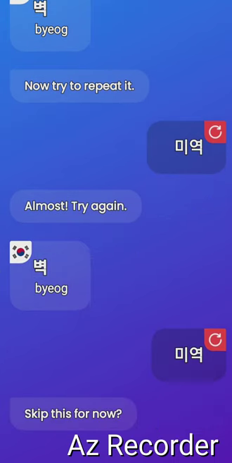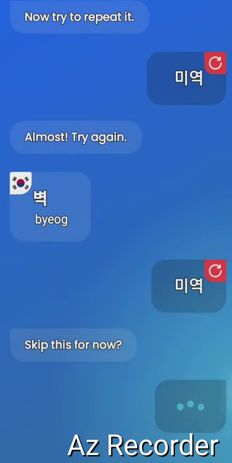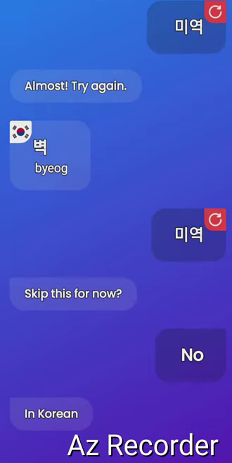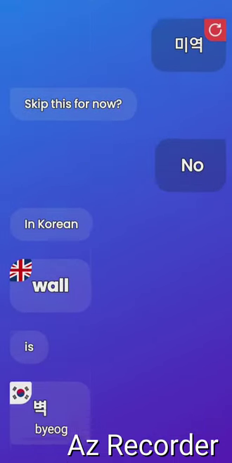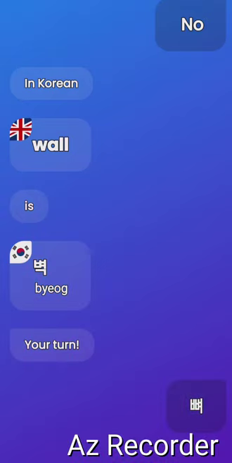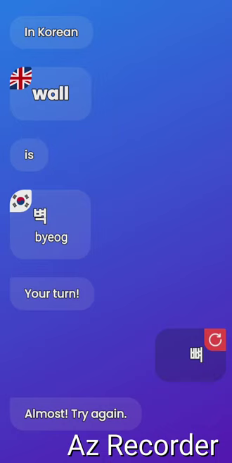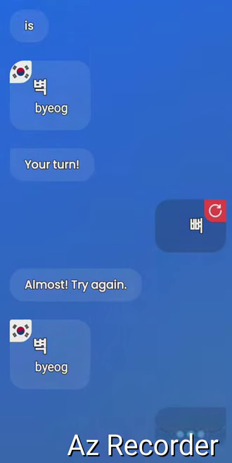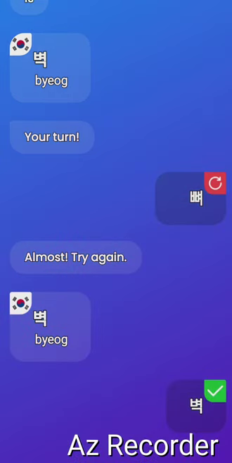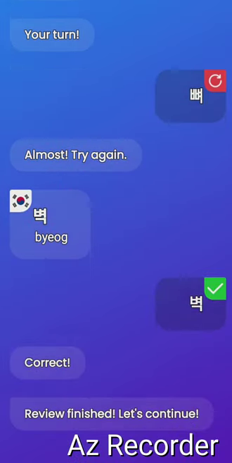Skip this for now. No. In Korean, wall is 벽. Your turn. 벽. Almost. Try again. 벽. Finally. Correct. Review finished.